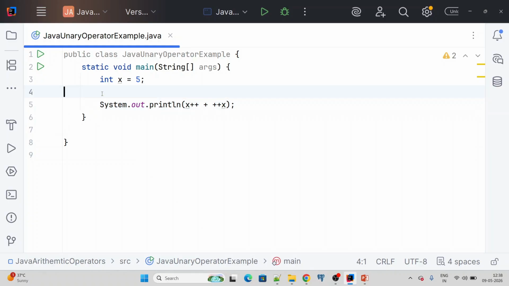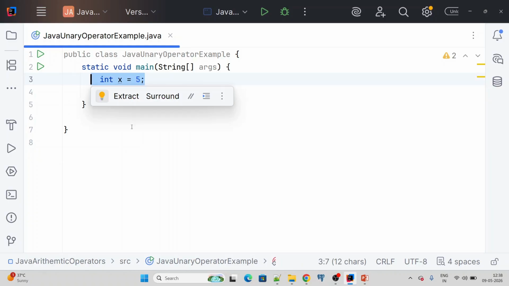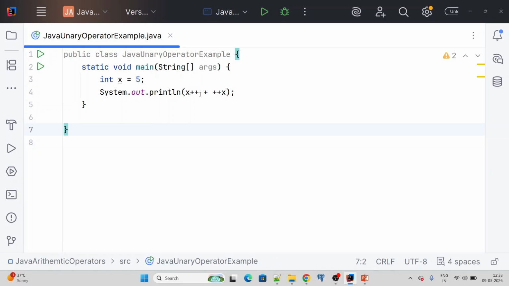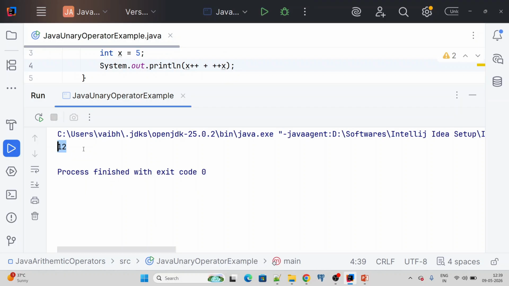So this is the question. Integer x equals 5. System.out.println x++ plus ++x. I know guys, this is a little bit tricky, but can you guess the output? I will give you 5 seconds to think of the answer. So guys, time's up. The answer is 12. How? Before that, let's run the program and see. See, the output is 12.